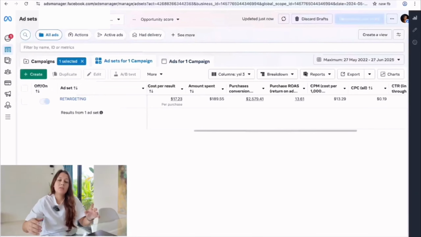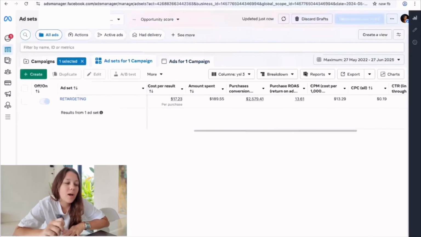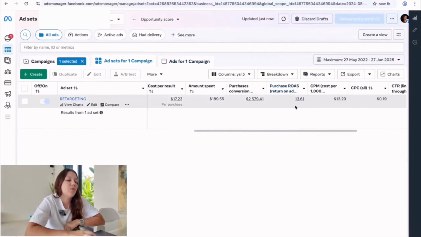Now, I'm about to jump into the ads manager. I'm going to pull back the curtain on one of my clients and show you exactly what worked and how you can replicate it yourself when you run ads for your client. So I'm going to be showing you exactly what I did right here. So you can see here we've got a 13.61 ROAS.